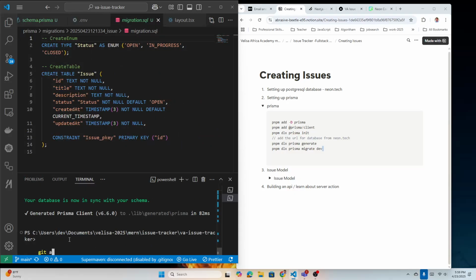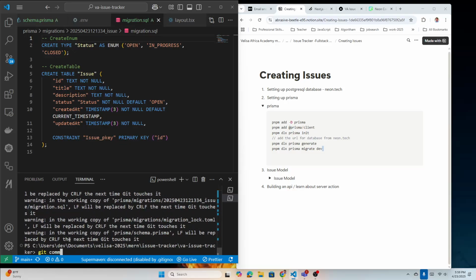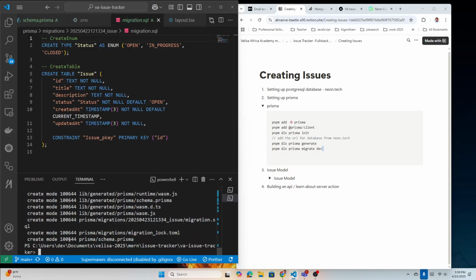Git add and git commit, right? Commit dash m, and I will say add Prisma and connect to DB, and git push.